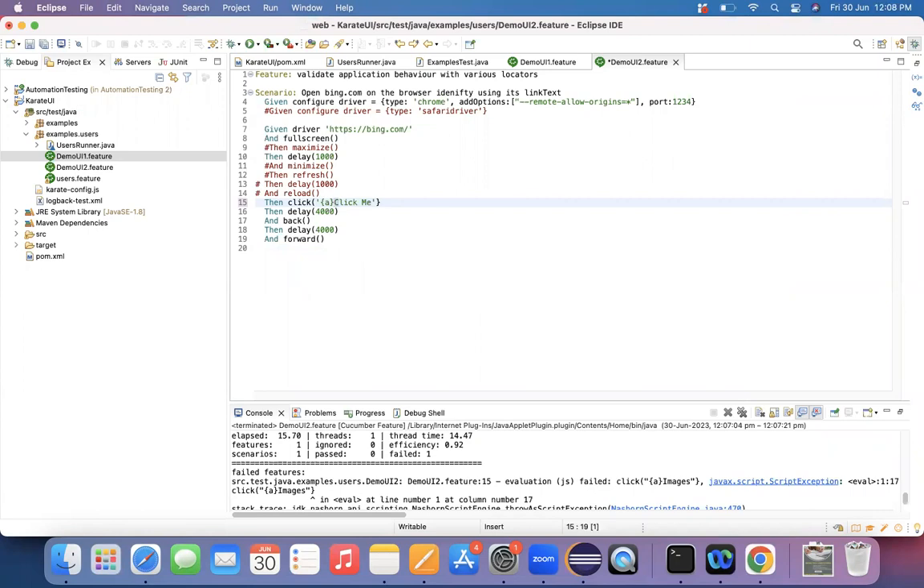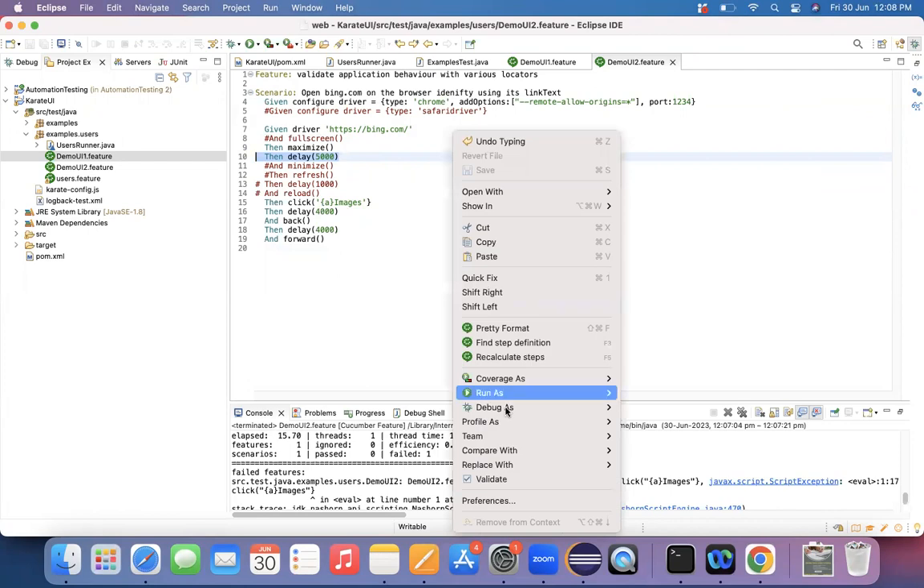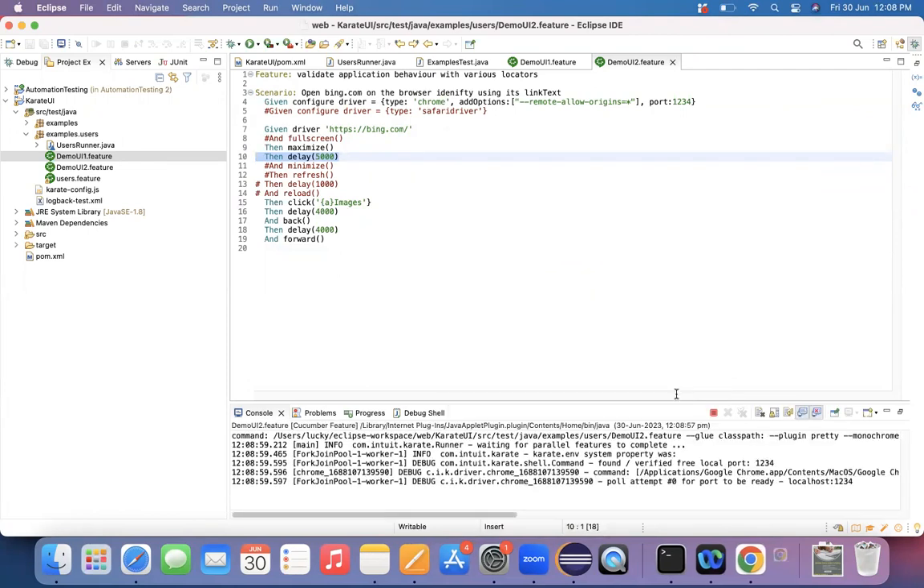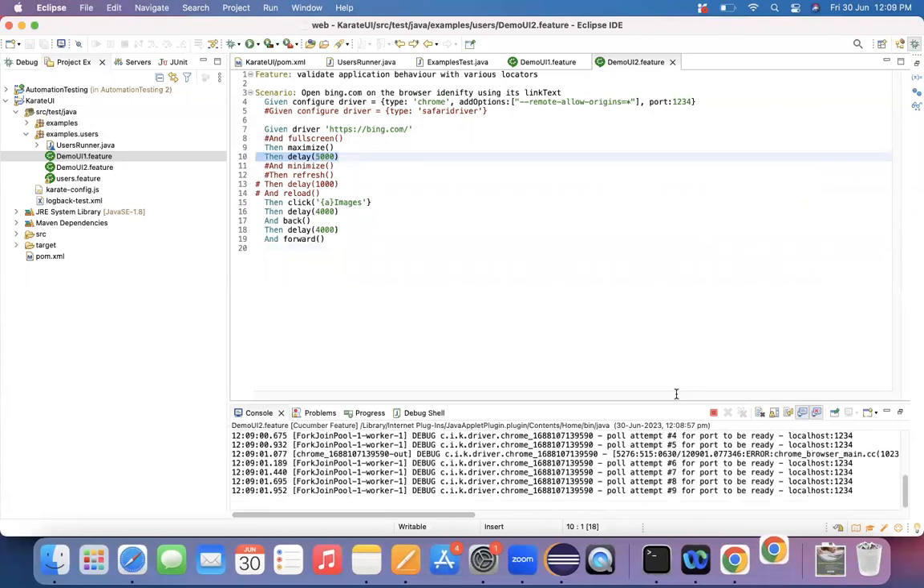So let us change this text to images. There is no change. So maybe let me add some delay here, and I don't want it in full screen mode, I want it in maximized mode. I was thinking that maybe it's a synchronization issue. That's the reason I have added a few seconds of delay here. The syntax is appropriate. Let me run the script and see how it handles it. Let's see whether it is clicking on images or not.